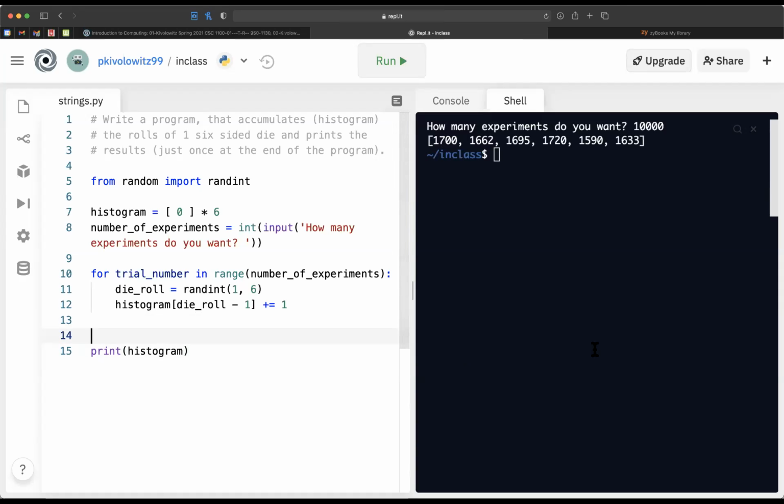No matter what I enter for the number of experiments, what should the sum be? Will it always be 6 in the list? Well, there'll always be 6 items, but since every time I roll a die I increment by 1, the values of all of the entries in the list should sum to the number of experiments.